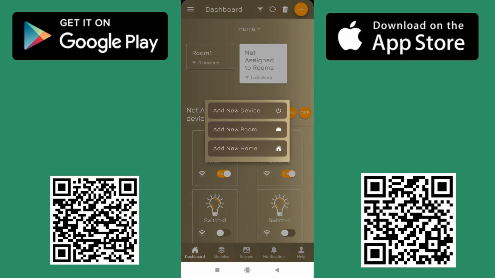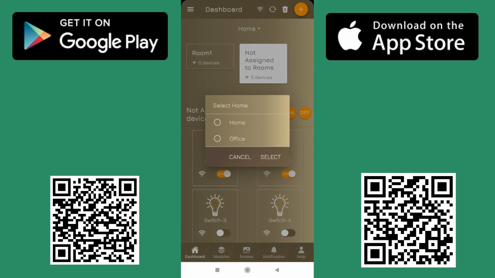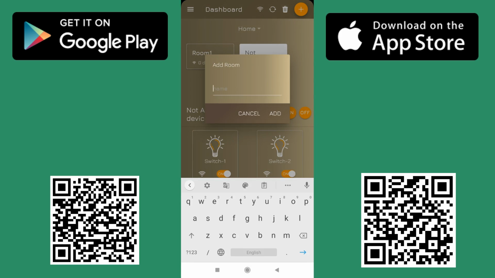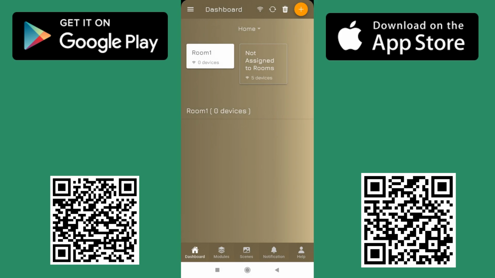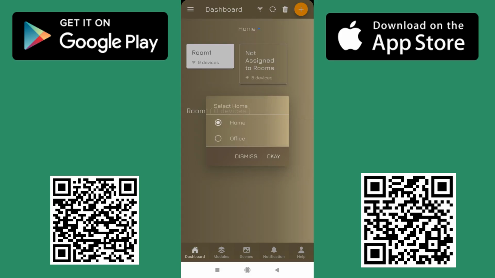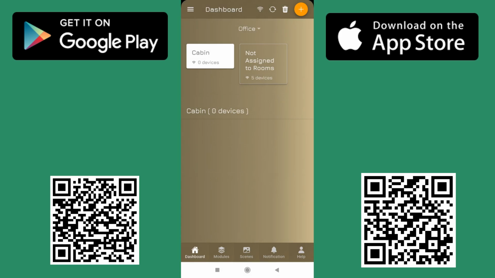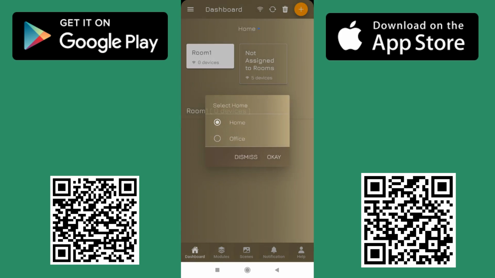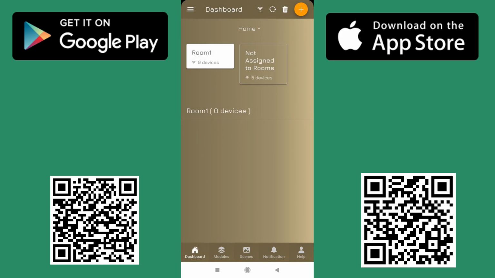Let's create one more room in office now. New room, select office, and let's name it cabin. Okay, if I select home as office, I will find there is a cabin which does not have any devices. Now how do we move the devices to these rooms?